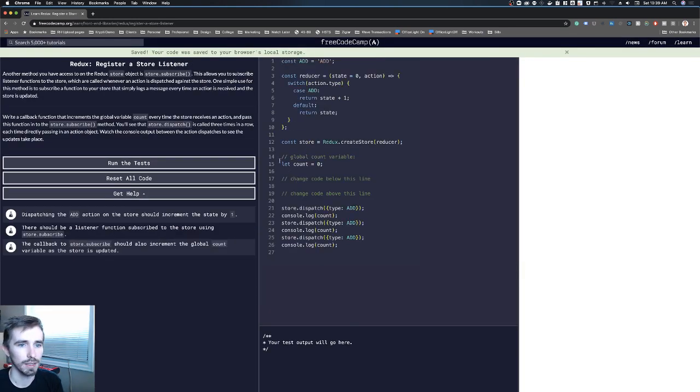Cool. Submit. Register as store listener. Another method you have access to on the Redux store object is store.subscribe. This allows you to subscribe listener functions to the store, which are called whenever an action is dispatched against the store. One simple use for this method is to subscribe a function to your store that simply logs messages every time an action is received and the store is updated. Write a callback function that increments the global variable count every time the store receives an action, and pass this function to the store.subscribe method.